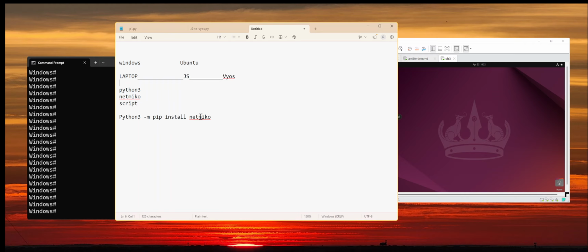To get NETMIKO, you're going to have to run python3 -m pip install netmiko on the Windows laptop, assuming you have Python installed, which is pretty straightforward. Once that is installed, you run this command to get NETMIKO. NETMIKO has the SSH handler that you need to do SSH on the jump server, as well as jump to the VOS to do whatever you need.